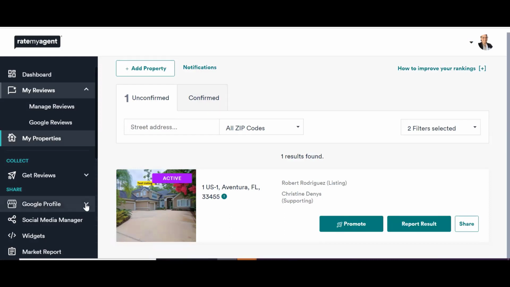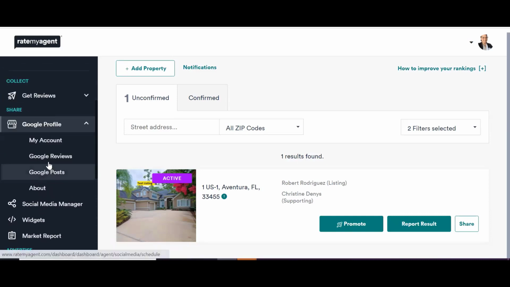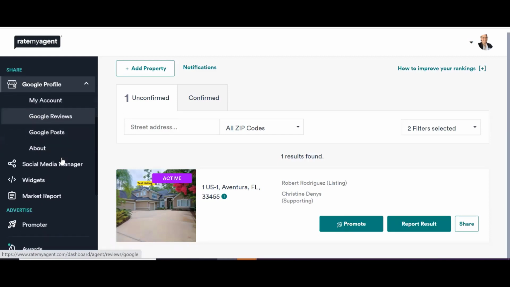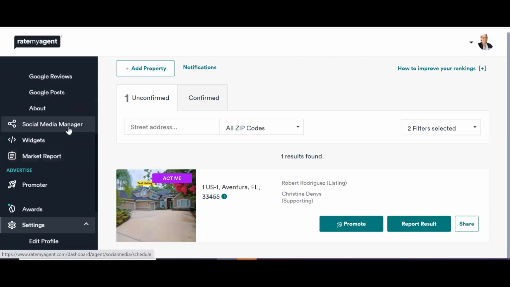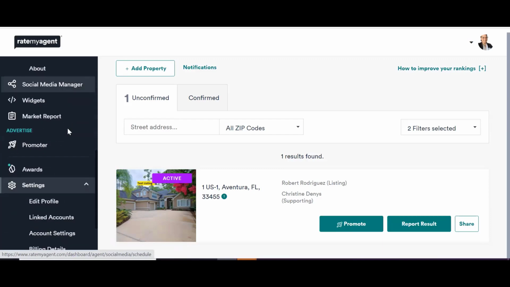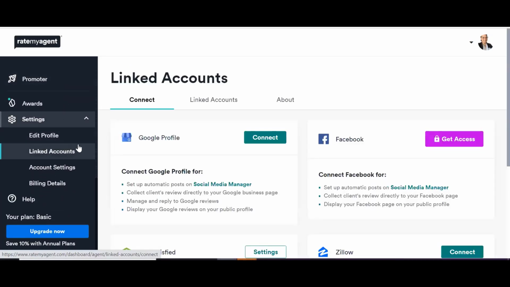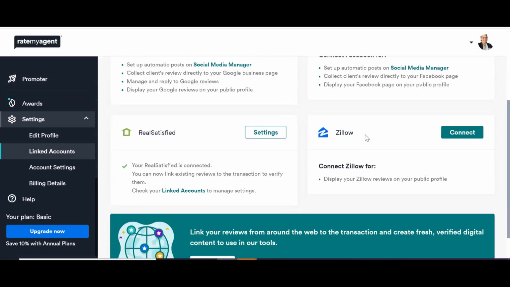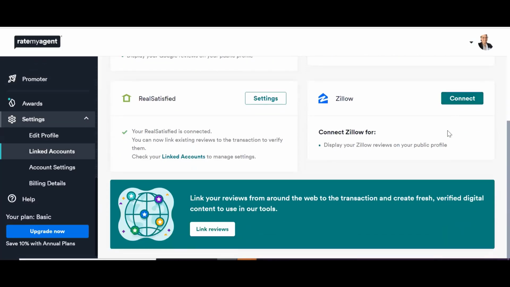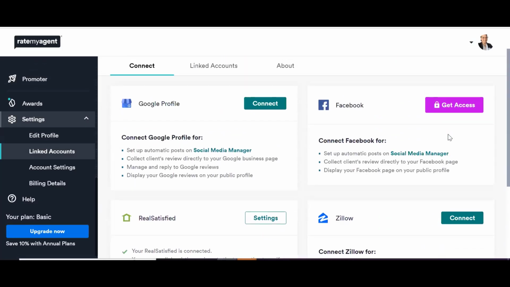Now, under Google Profile, you can see that you can add your Google Profile account so that your Google reviews sync automatically. You're also able to manage your social media accounts as well. Clicking on linking accounts under your settings will allow you to connect your Google page, your Facebook page, your Real Satisfied page, and your Zillow pages. This is why you want to make sure to begin with adding your pages.